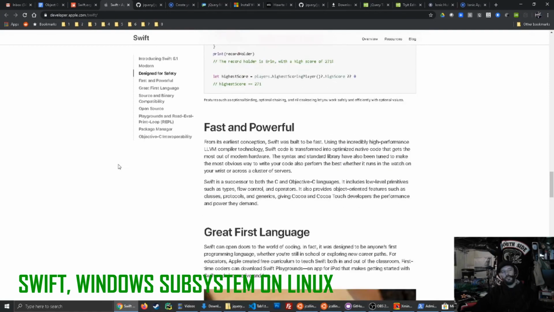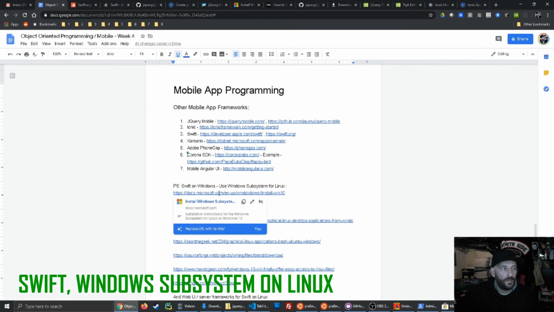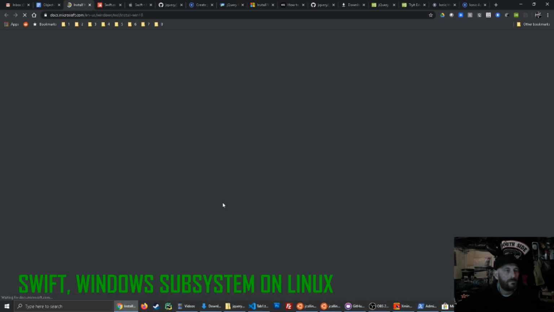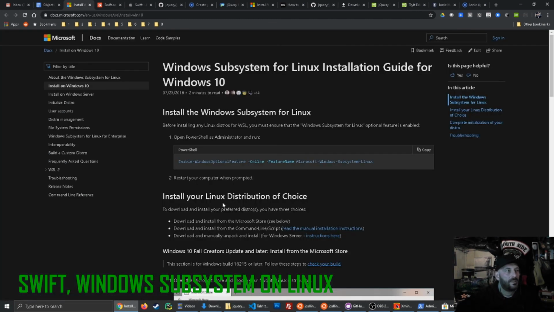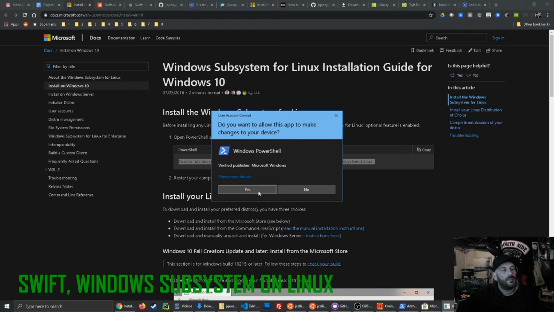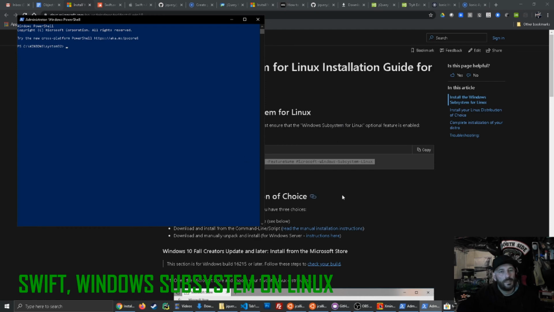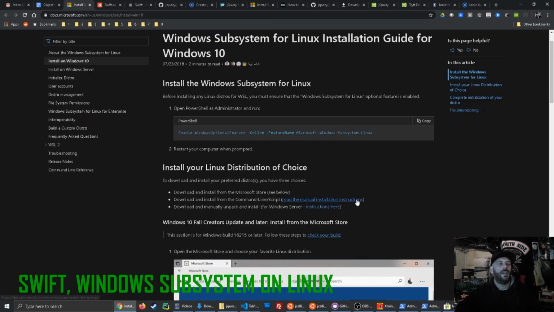Alright, if you do not have a Mac, you can still use Swift and run it using Windows Subsystem for Linux. I set this machine up to do this. I can run this command in PowerShell. I open up PowerShell as an administrator, and I run this command to install the subsystem. I won't do it because it's already been installed. This is a very easy process to get Linux running on Windows now, and you can actually run graphical GUI applications in Windows.